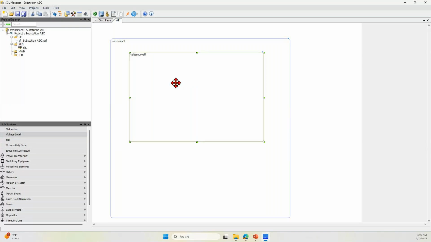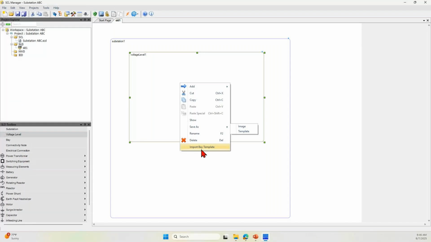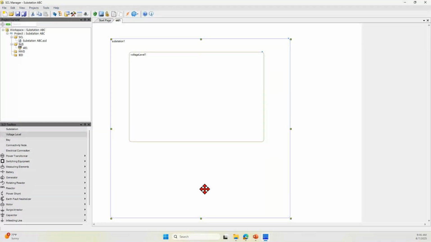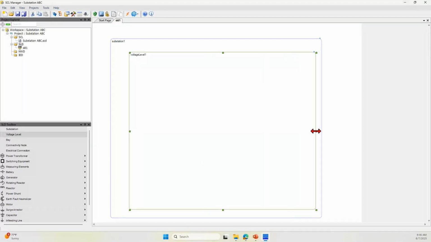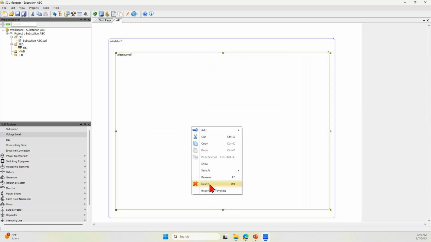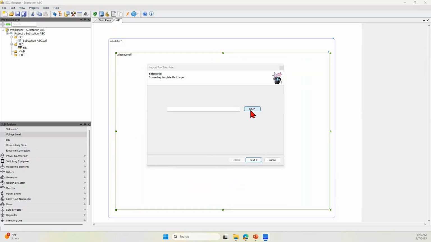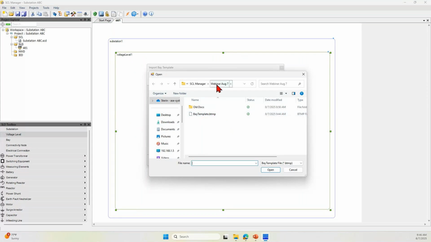Now at this point, your interest will be to import the bay template. So you already have the template created in your system. Now we'll try to import that into the configuration. So we'll try to browse to the bay template. So this is the bay template that we have created just now.